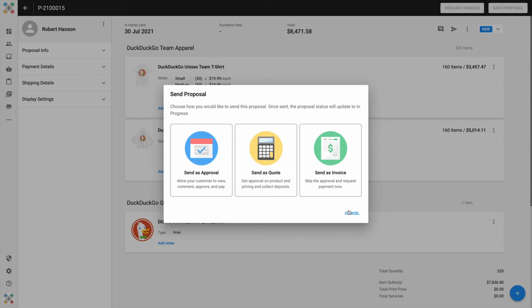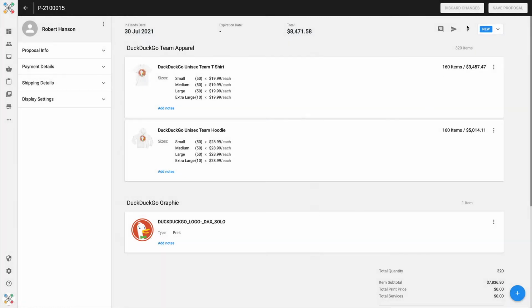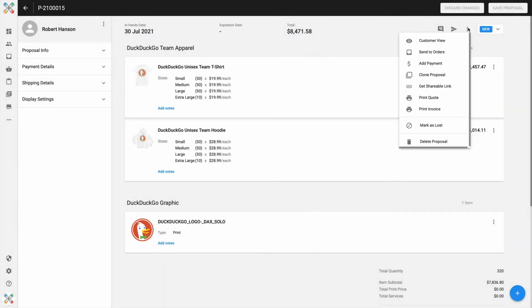Now, let me give you a few other key insights here. Of course, there's an ellipse icon, which has additional controls when dealing with a presentation created in Proposals. So of course I can see a customer view. We can release to the order management tool inside of InkSoft. Of course I can add a payment. I can clone to create a new derivation of this presentation and maybe give option A and option B. Now you'll notice there's two other key functions here. I can print as a quote or print as an invoice.